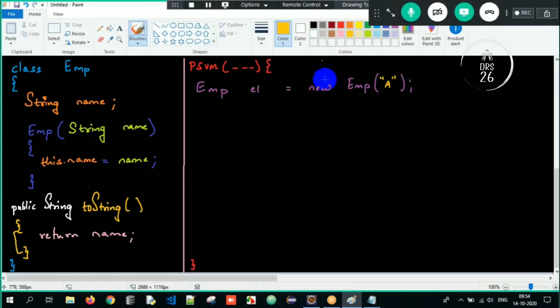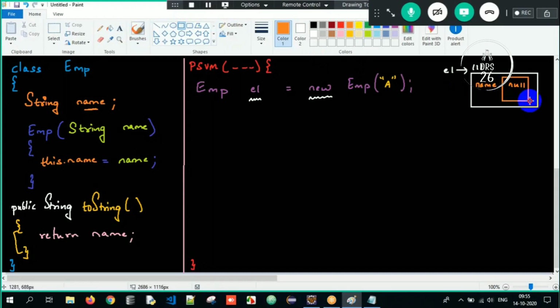So now internally what is happening? When I say new here, an object is getting created with the address 111. And who is pointing to that object? e1 is pointing to that object. And why did we create an object? To store the non-static variable. So the name will initially get stored as null, because that is the default value.